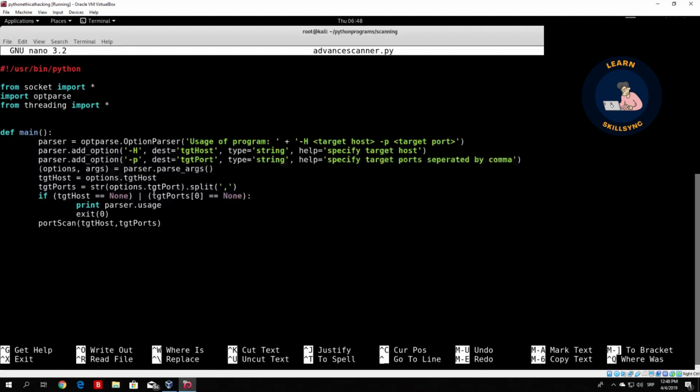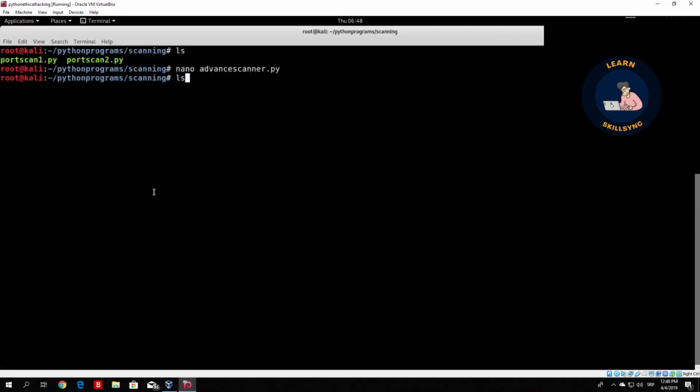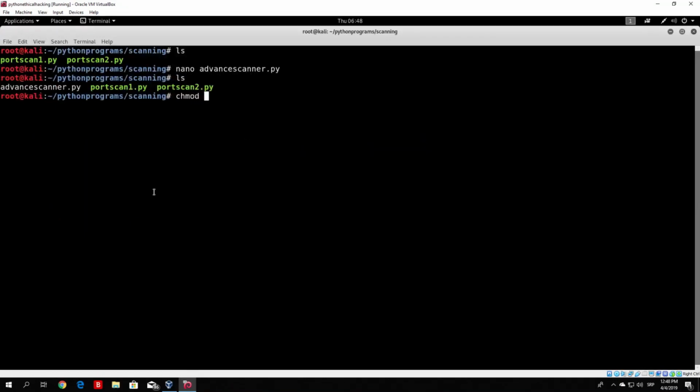So let me just see if we run the main. Let's run it. Let's put this under a hashtag as a comment, since we don't have the port scan function yet. Let us just save this, Ctrl-O to save, and let us try to run this. We need to make it an executable with chmod.